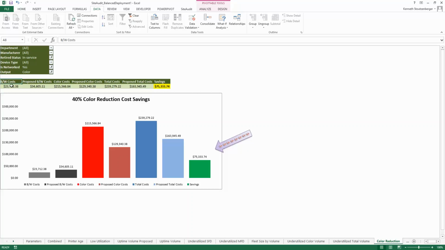And what the chart shows us here is that this is our original, the actual cost is $23,712 for our black and white. But if we were to shift 40% of our color printing to black and white, our black and white cost would increase to $34,000. Okay. Our color costs originally are $215,000, and if we reduced it by 40%, it would only be $129,000.